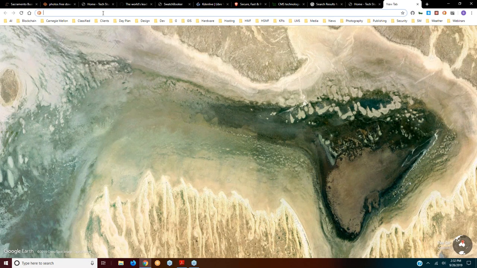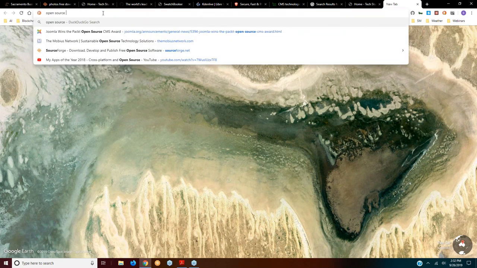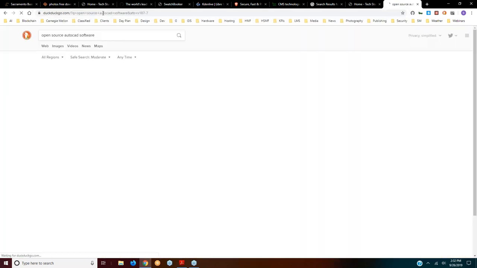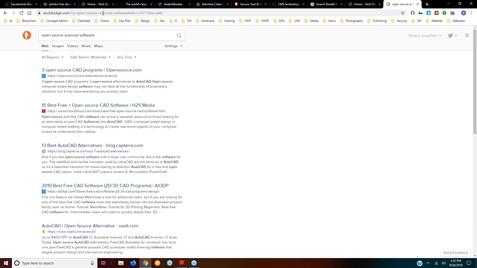So I'm going to say open source AutoCAD software. I know it can be very expensive when you buy it. Well, what do you know? Three open source CAD programs, 15 best free plus open source CAD software, 13 best AutoCAD alternatives. Where should we start? Well, here it doesn't say anything about free. This is open source.